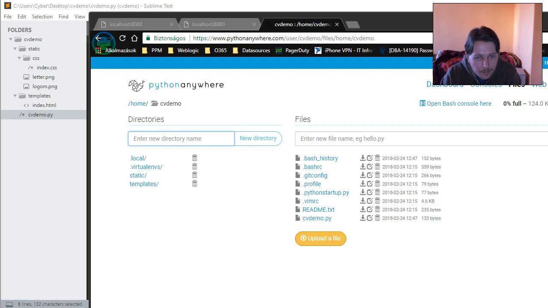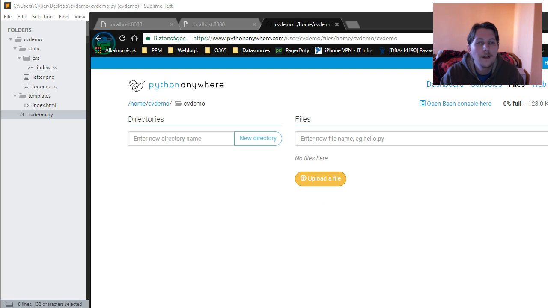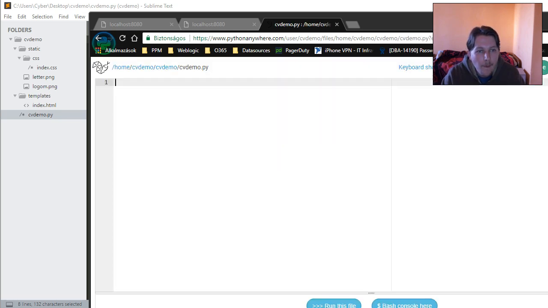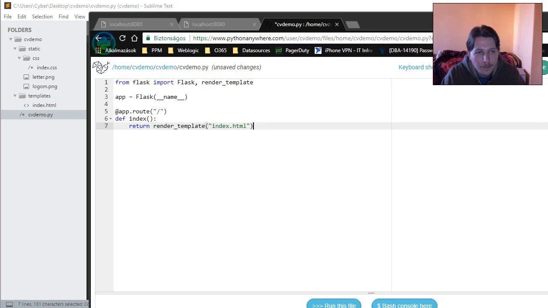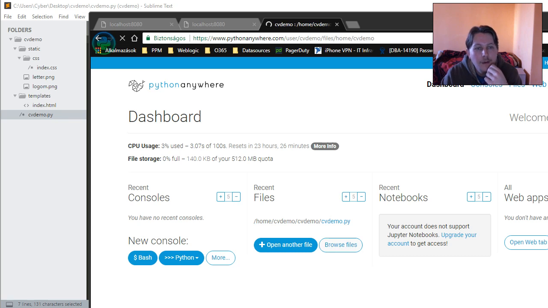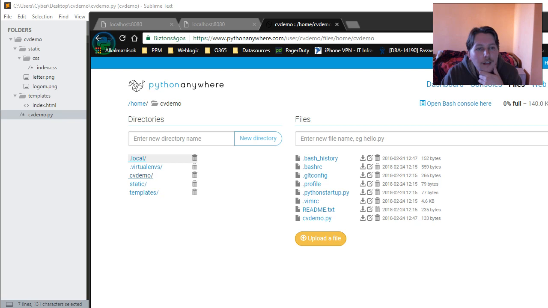So this is going to be called cvdemo. This is going to be called static. This is going to be called templates. This is going to be called cvdemo.py. And now copy, save. We go back to the dashboard. Okay, so this is getting better and better.